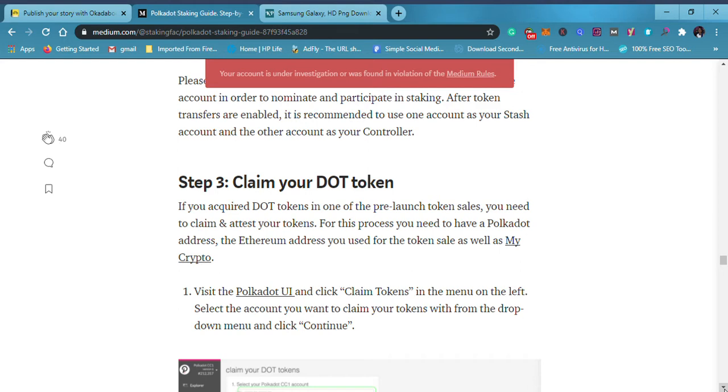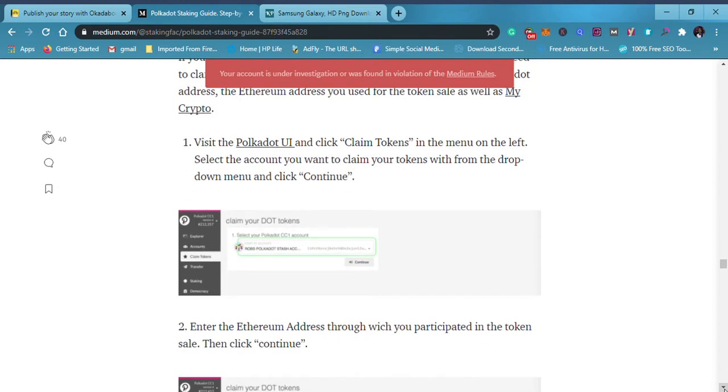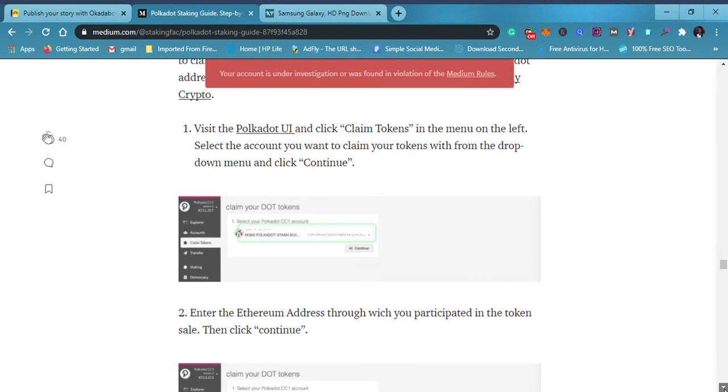Step 3, claim your DOT tokens. If you acquired DOT tokens in one of the pre-launch token sales, you need to claim and attest your tokens for this process. Check my previous video on how to do this. For this process, you need to have a Polkadot address, the Ethereum address you use for the token sale, as well as MyCrypto.